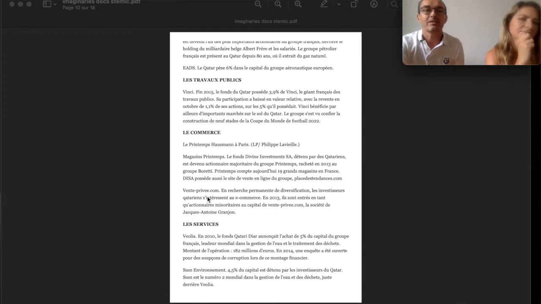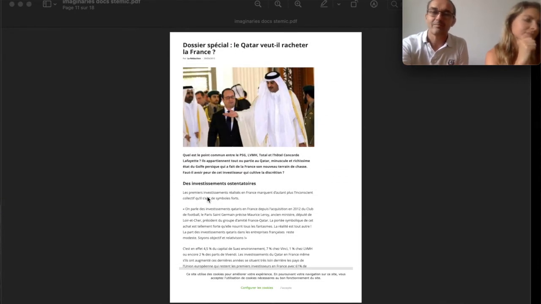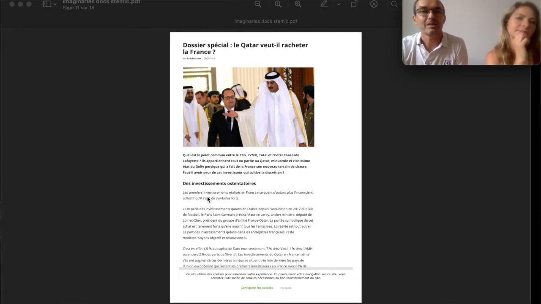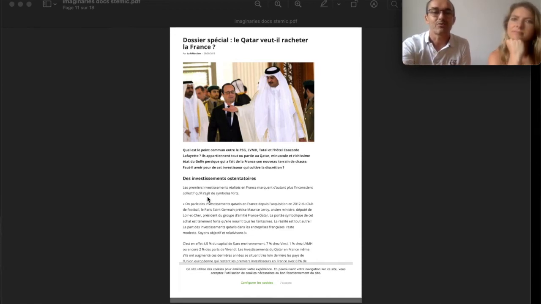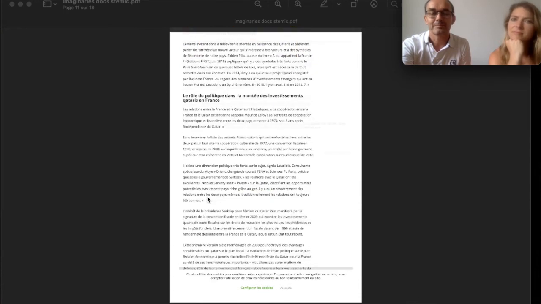If we see another writing, it was a special report. The title is, does Qatar want to buy back France? Here, they use, again, some data. They write things. So if you want to understand what's in that paper, you have to read all of that, and you will follow the flow of the imagination of someone called a reporter. We don't know who it is.